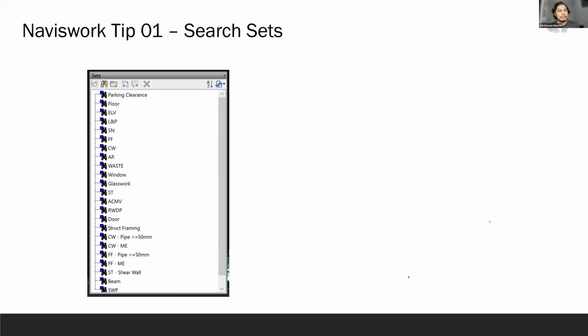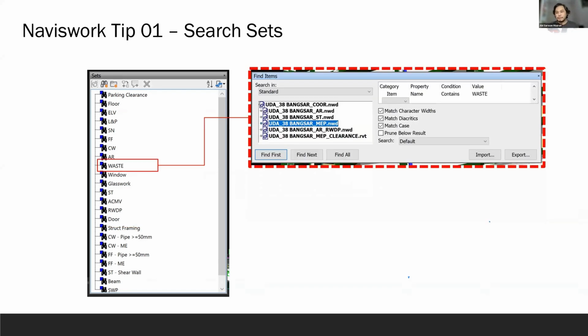This is basically a feature that you get from Navisworks. And this is an example of a search set that we have in our project. As you know, there is a lot of information that comes from Revit to Navisworks. What you can do is specifically look into items that you want to filter or search.